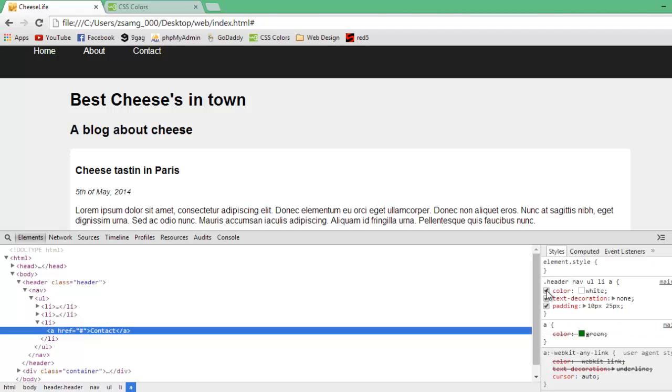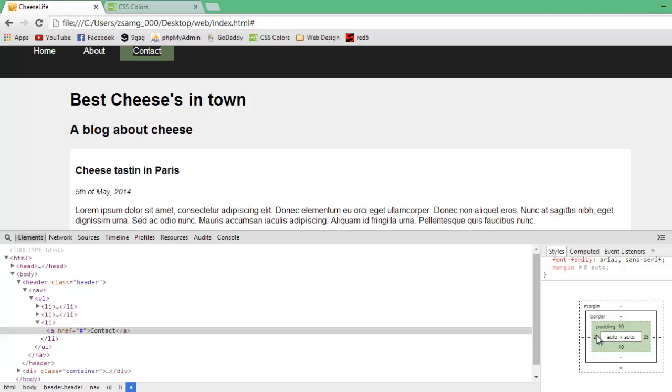So we can change CSS. We can change the color. We can change the text decoration, the padding. We can change whatever we want. And as you can see, the padding at the top didn't work. Only the padding at the bottom worked. And that's because the page doesn't exist past the top. You can't.